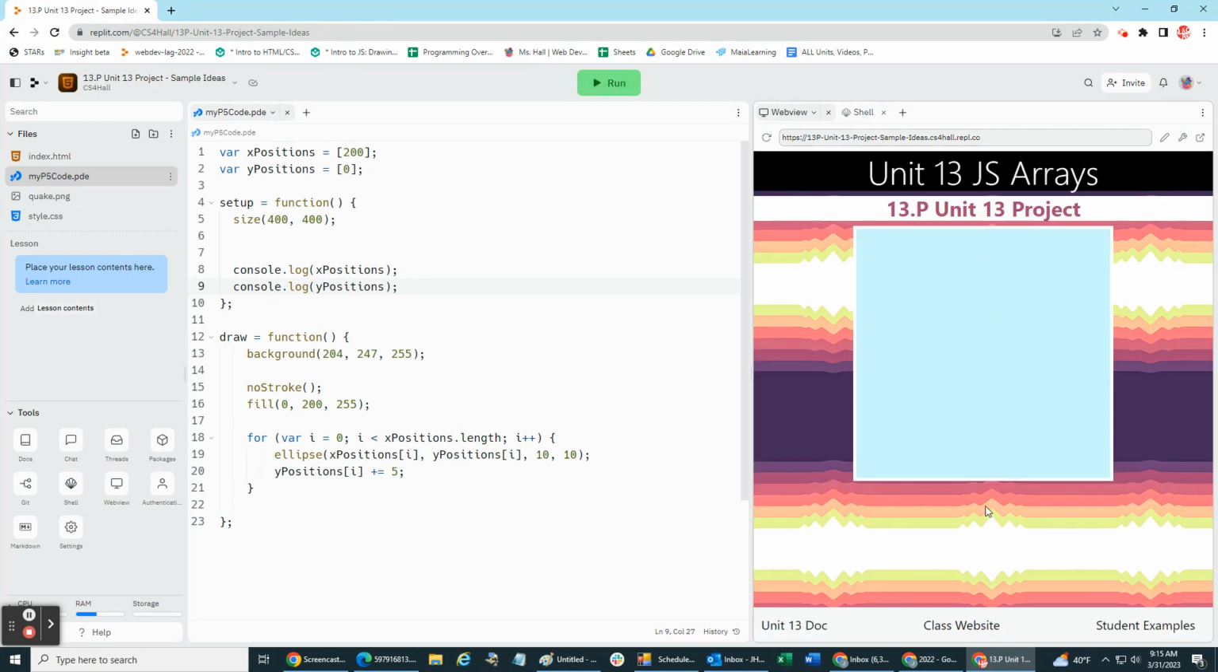Some people want to learn how to add more raindrops to their code. Currently, there's a single raindrop that falls down the screen. Let me show you one way that you can add raindrops: add more elements to the array.